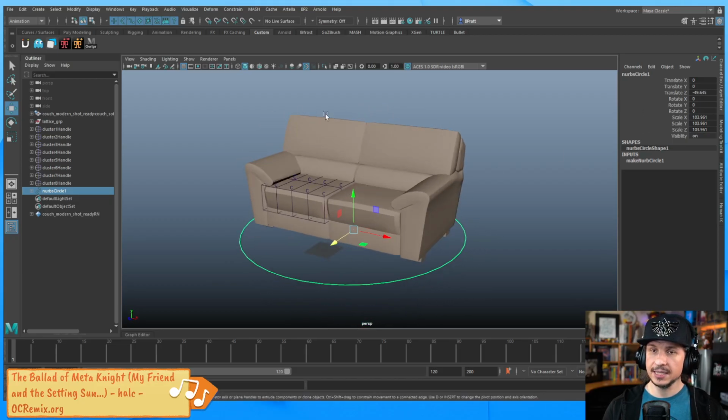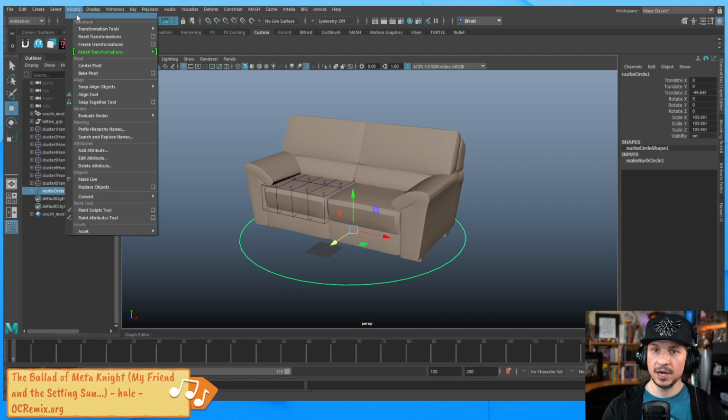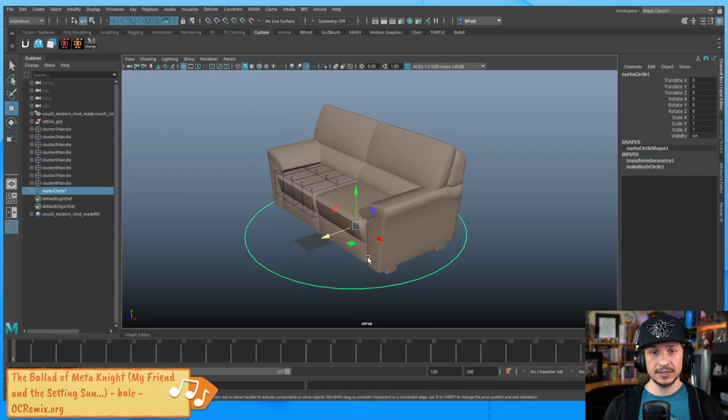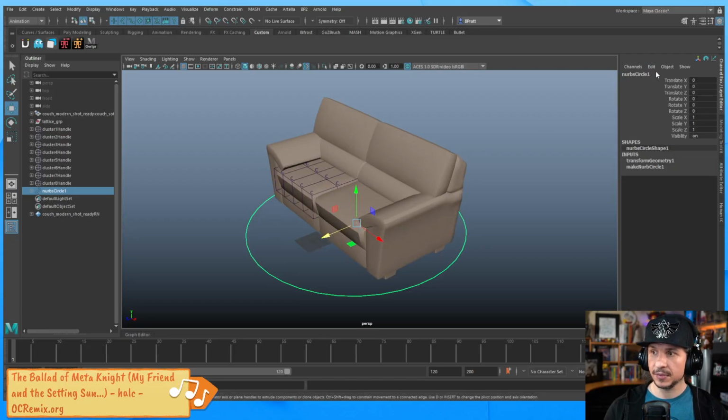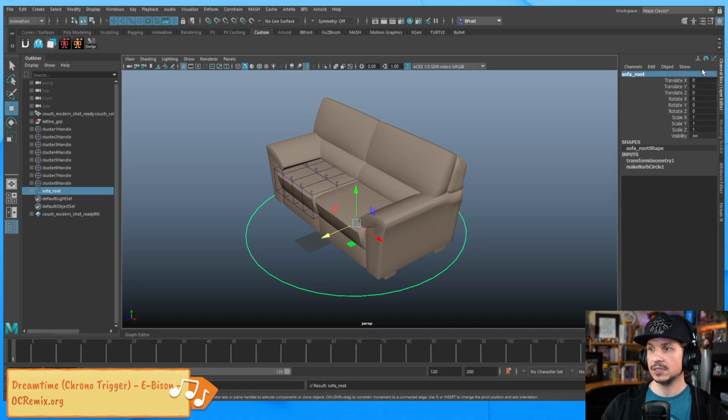Once I've got it into place, I'm going to go to modify, freeze transformations. This is going to take my transformations here and zero them out, basically reset them. So now this is the default position right there. I'm also going to rename this to sofa underscore root control. So this is my sofa root.